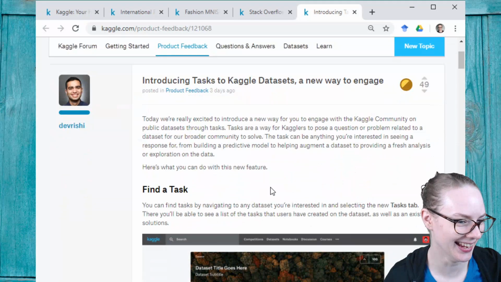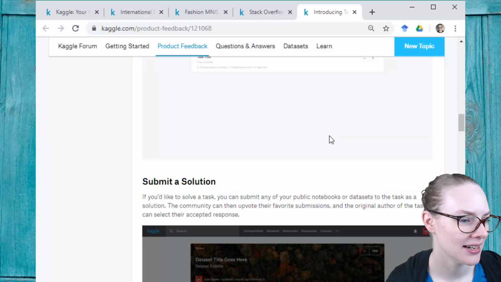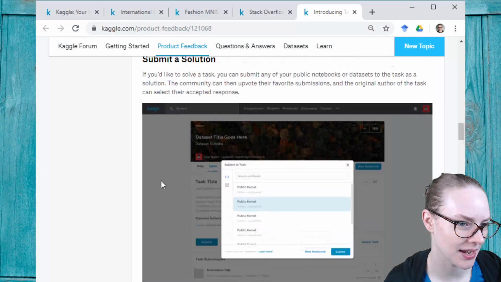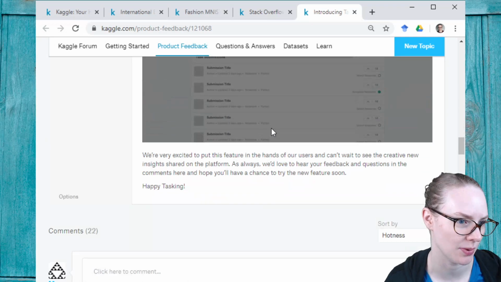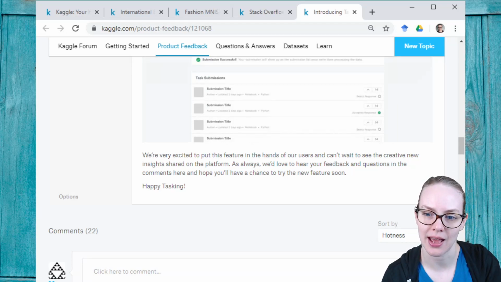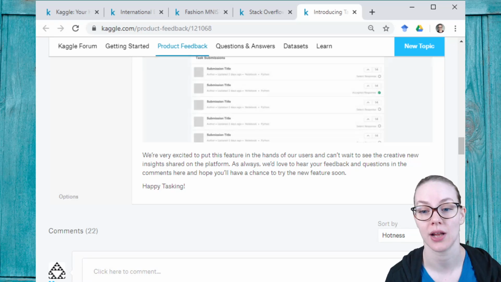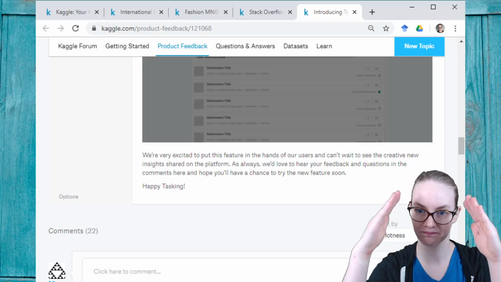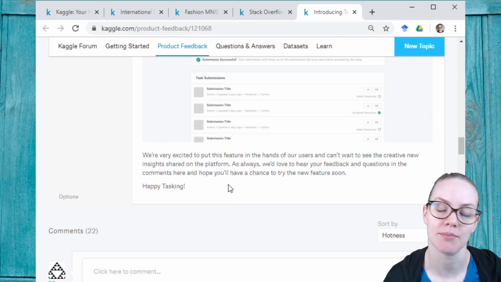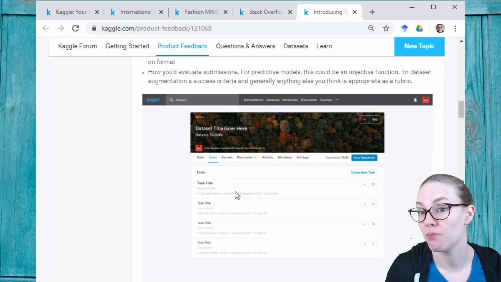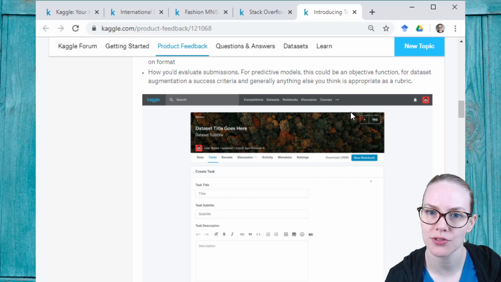Let me double check. Let's see, data sets, create a task, submit a solution. Community can upvote their favorite submissions, and the original author of the tasks can select their accepted response. So I believe it could help you in that having your notebooks be seen could help you get more upvotes on those notebooks, which would help you towards the notebook contributor tier. I don't believe there's specifically a medal tier for tasks, but might be in the future. Who knows? This is very much under active development, and we're adding more stuff to it.